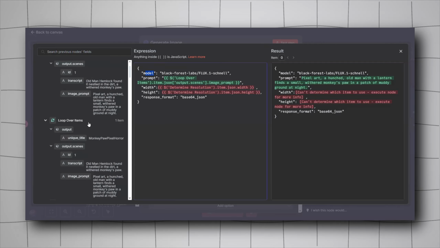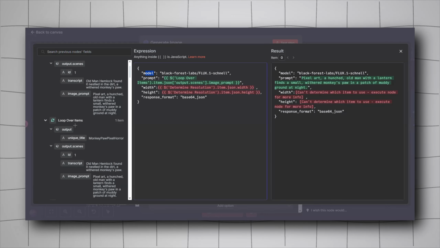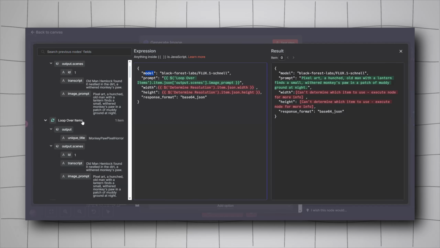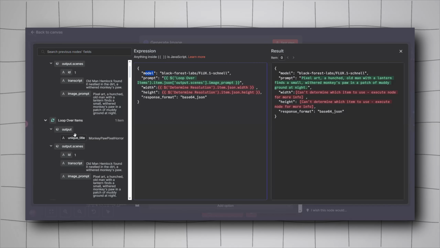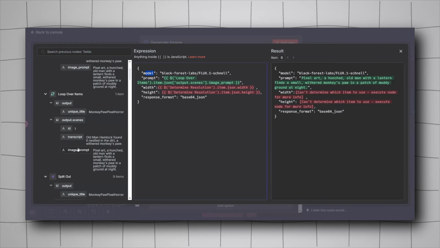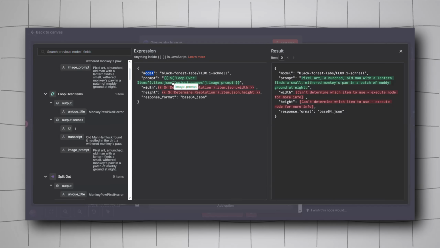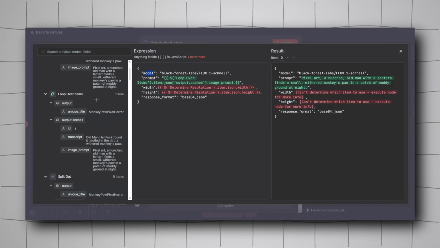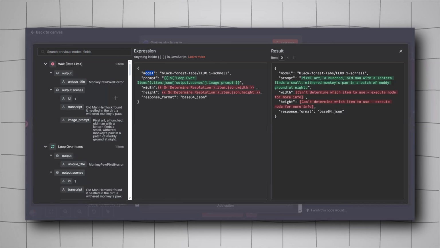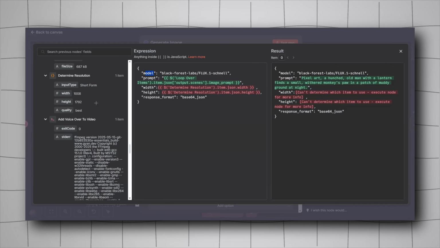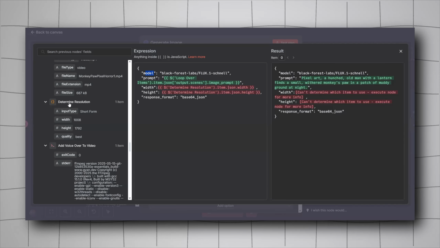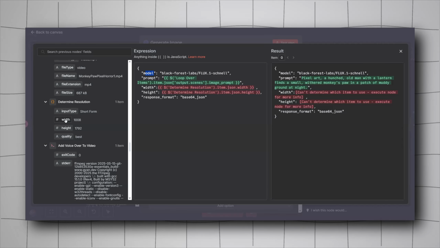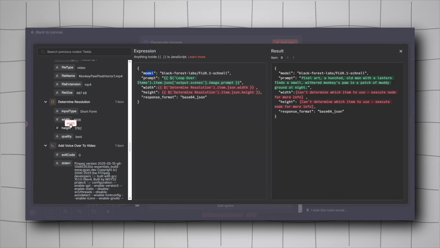So just go back to, since we are looping over each item generated by the basic LLM chain, we are taking this from the loop over items. Just select the image prompts and drag it and drop it between the two quotes here. For the width, we are gonna take it from the code node that we have inputted to determine which resolution we're gonna go with. So if we scroll down a bit here, in the determine resolution code node, we have the width and height. Just copy the width here, not copy it, actually drag it and drop it.